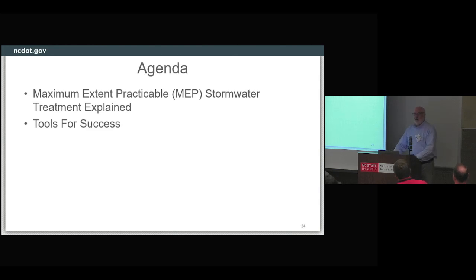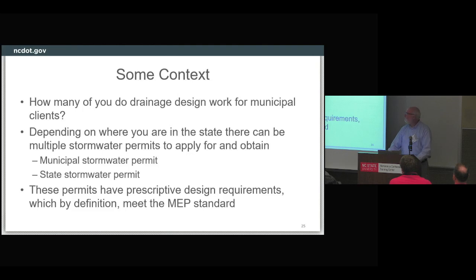So I'm going to talk to y'all this morning about the maximum extent practicable stormwater standard and some tools that you can use to be successful at that.